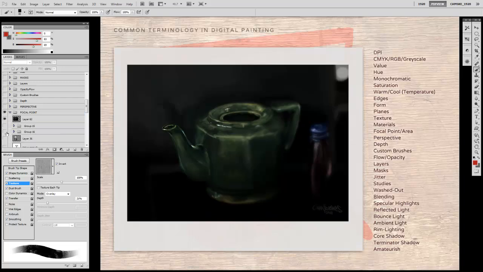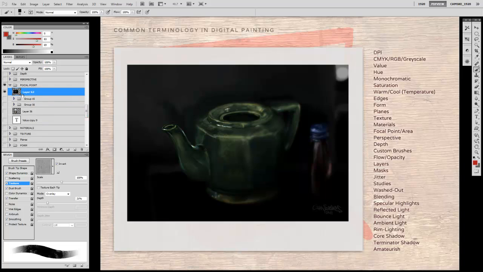A focal area is an area of most importance within your image. So when your viewer looks at your work, you want them to have something they can rest their eye on, and also to understand what they should be looking at within the image. So the focal point here in this still life is the spout of the pot, and the focal point is being created by the fact that there's more contrast and sharpness in this area and specular highlights, and it actually fades out and becomes more blurry in this area.